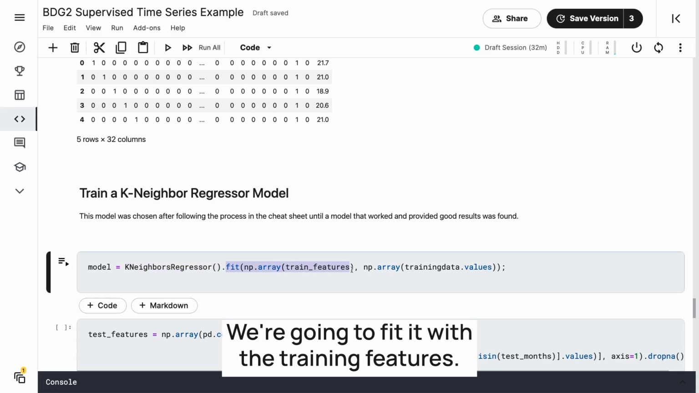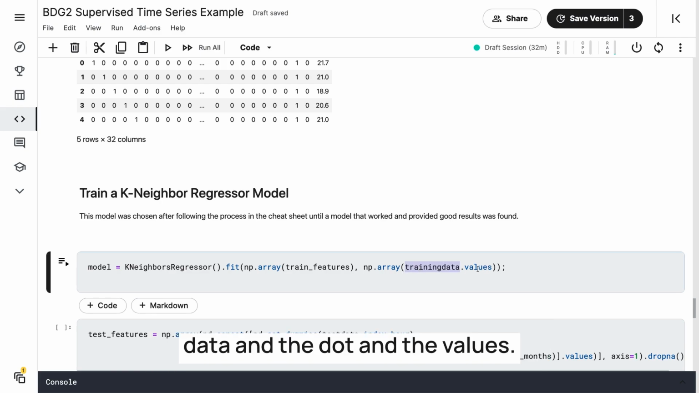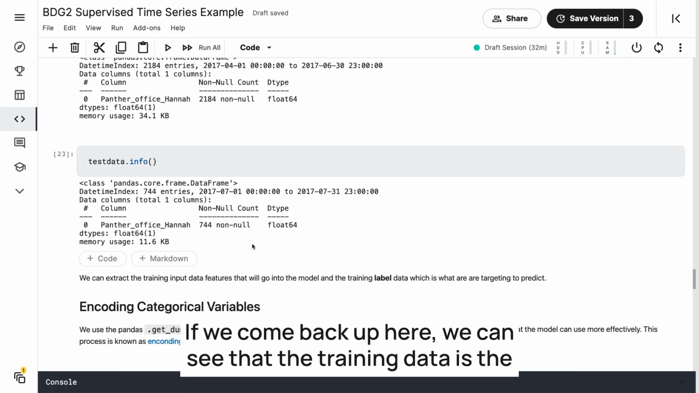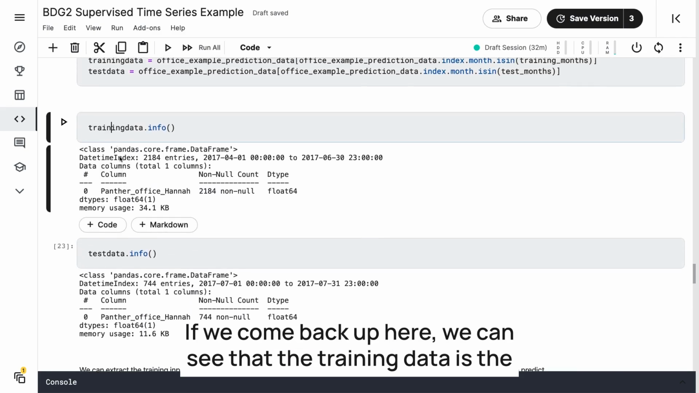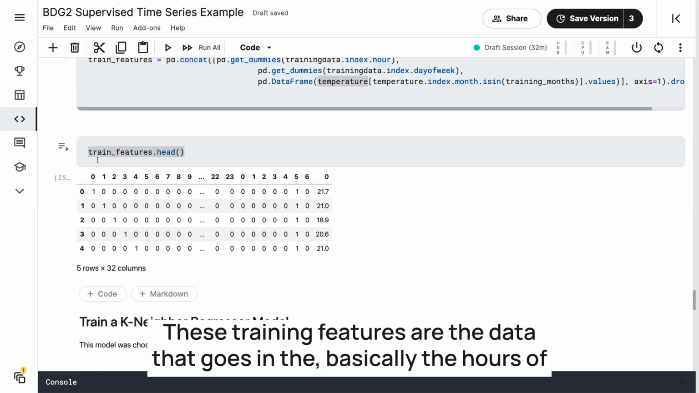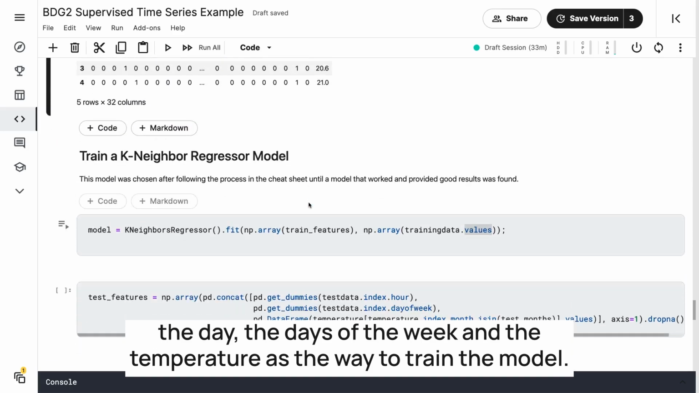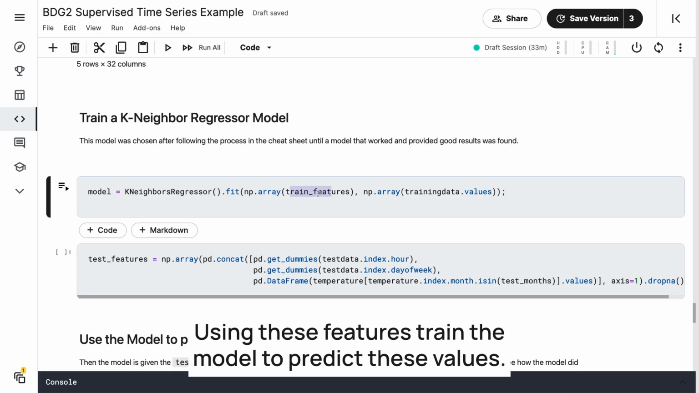We're going to fit it with the training features, and we're going to input the objective variable, which is the training data and the values. If we come back up here, we can see that the training data is the electricity data for 2,184 hours. These training features are the data that goes in, basically the hours of the day, the days of the week, and the temperature as the way to train the model. Using these features, train the model to predict these values.